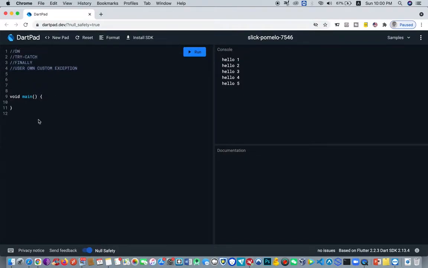Okay, so let's look at how to implement this. We're gonna look at how to create the exception, the try, catch, and the finally, and then also how to create a custom exception for your applications.